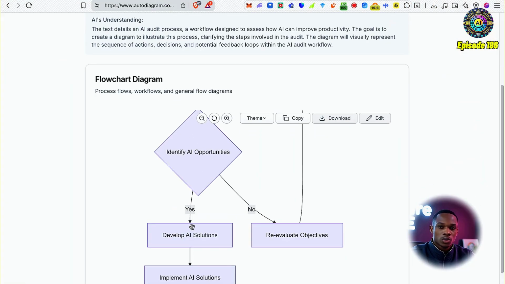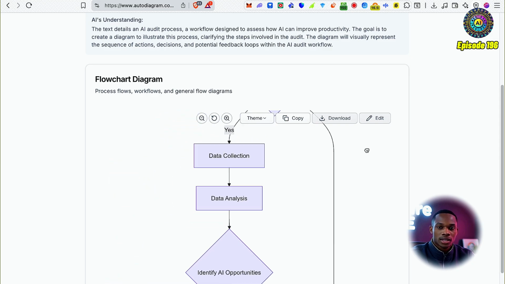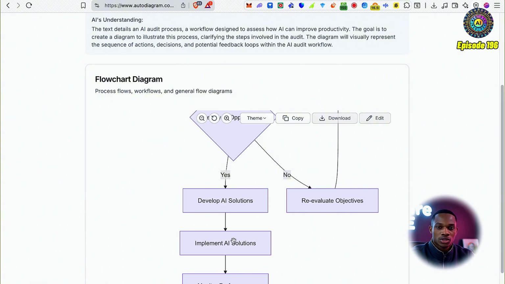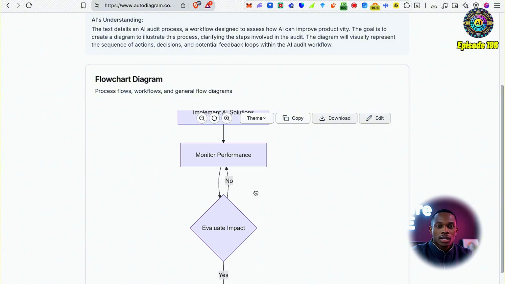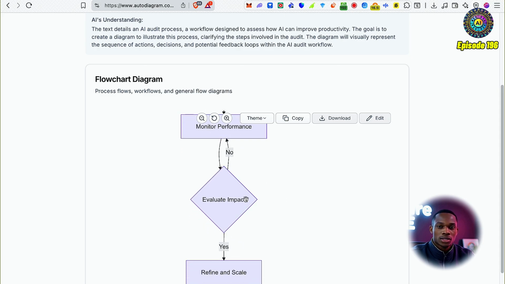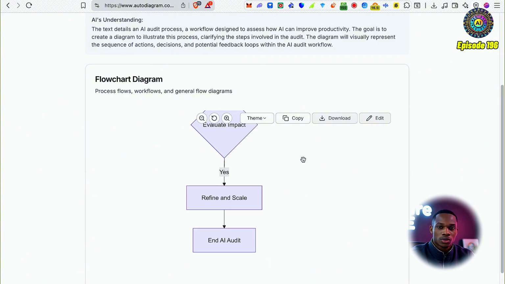And after that, once you've identified any AI opportunities, you can start developing some solutions. If you don't identify any opportunities, then you can reevaluate your objectives, and that just loops us right back here. And from there, you can start implementing AI solutions, you can monitor performance, and then you can evaluate impact. So if there's minimal impact, then perhaps you want to go back to seeing how you can improve your performance. If there is particularly significant impact, then you can of course refine and scale.